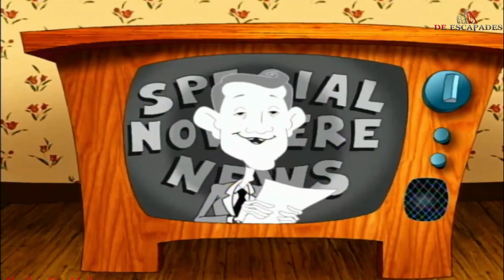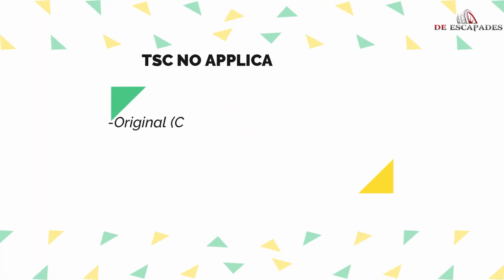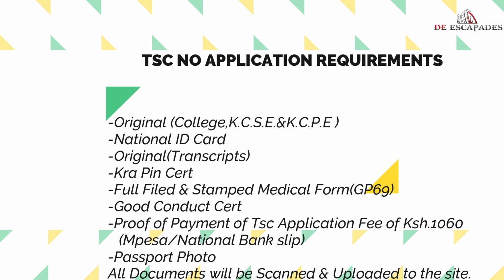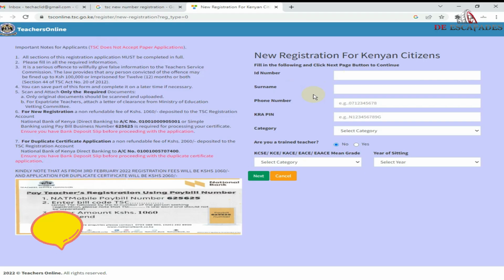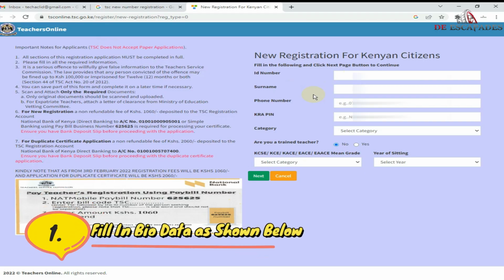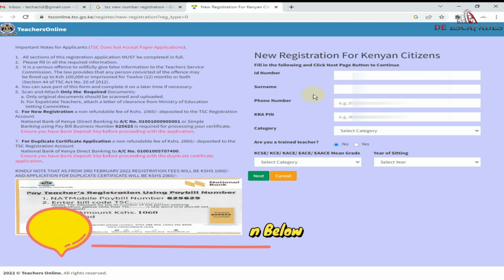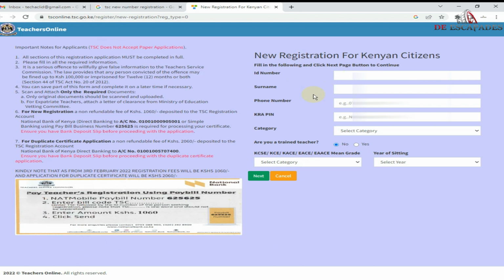The necessary requirements. First things first, you'll have to fill the biodata form. In this form, you find various details such as your ID number, your username, your phone number, your KRA pin, and the category of TSC number that you are applying for.